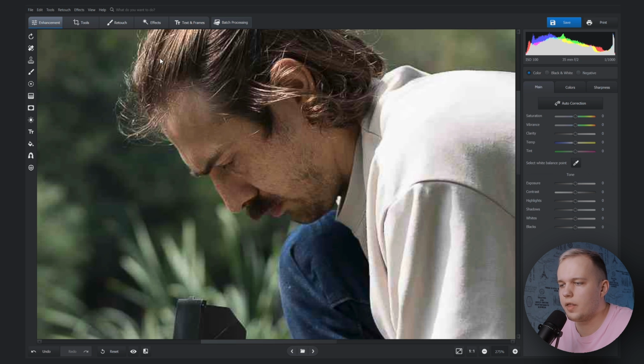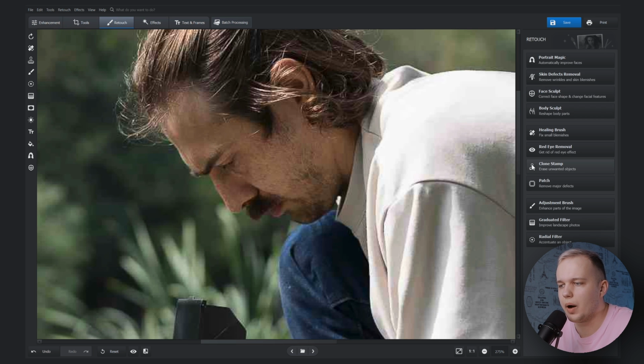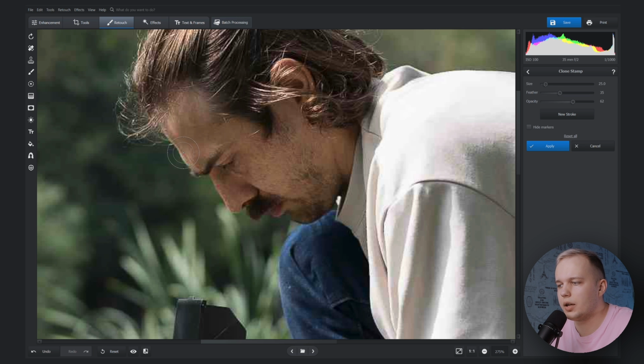I'll just zoom in on the face as it has red spots all over. First I'll pick the clone stamp tool from the retouch tab. I'll make the brush smaller for better control. Let's make the brush match the size of the red spot. Now I simply paint over the spot, then move this selection to find the donor area.